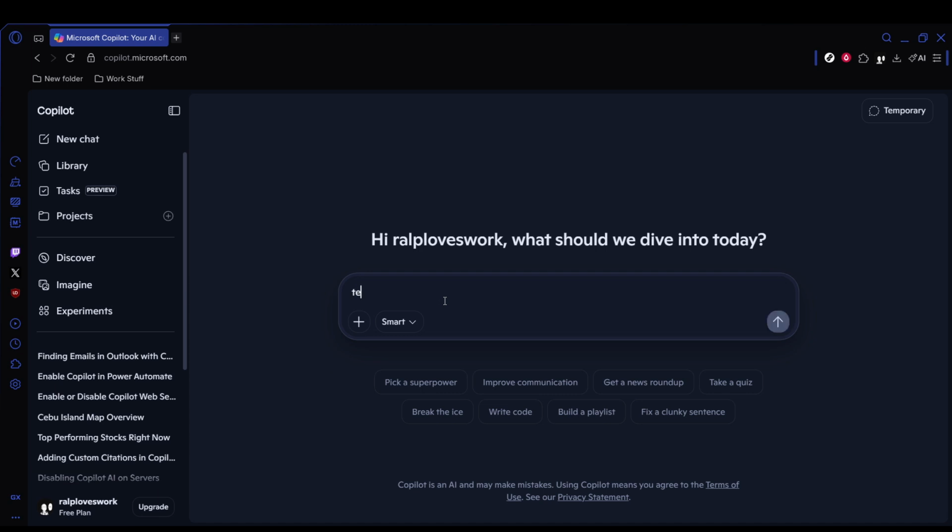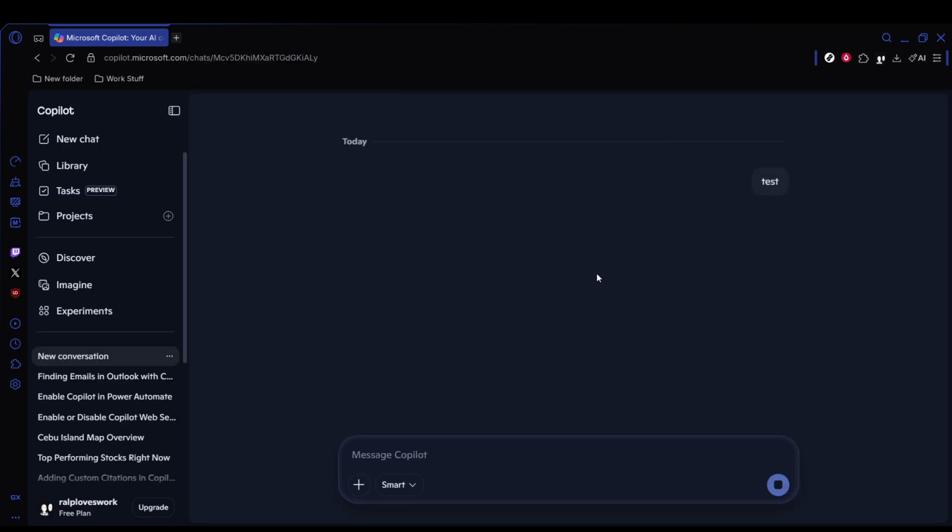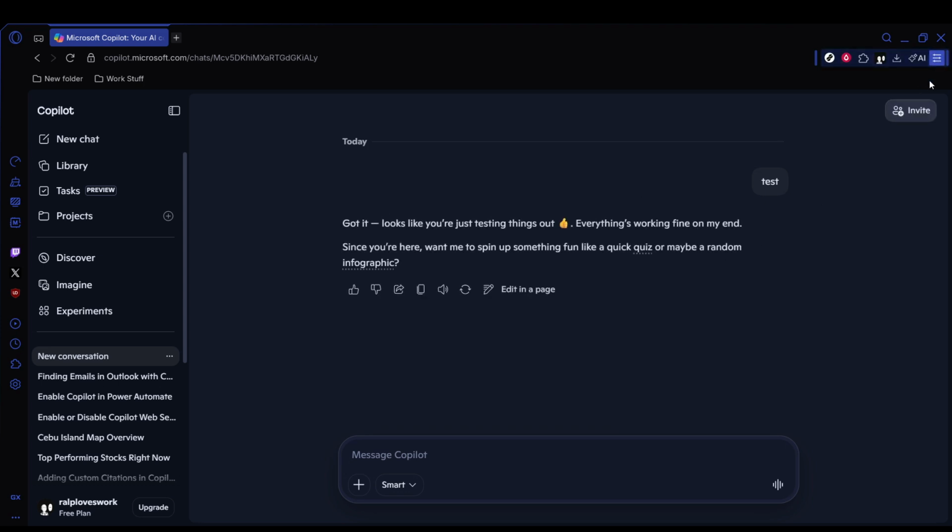Next, sign out of your Microsoft account inside the Copilot app or web page. Wait a few seconds, then sign back in. This refreshes your session and can often fix loading errors caused by authentication problems or account sync issues.